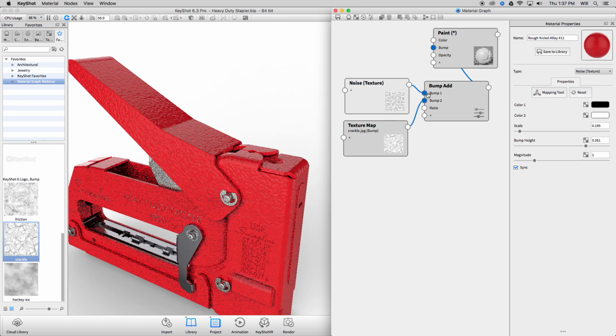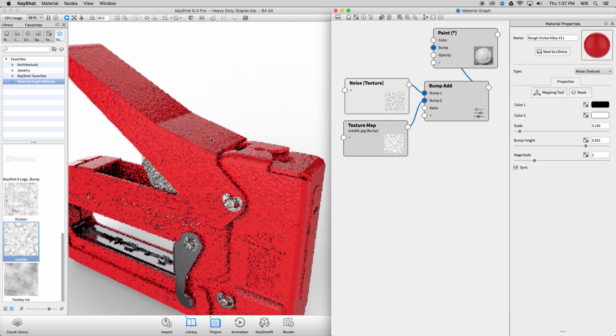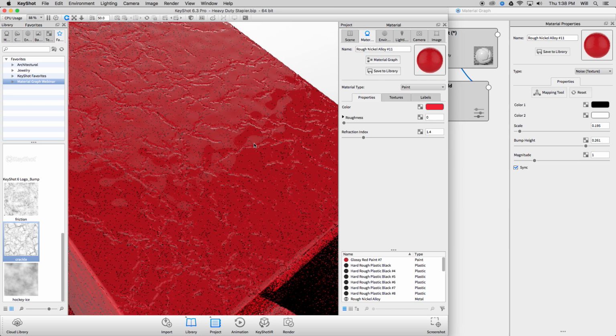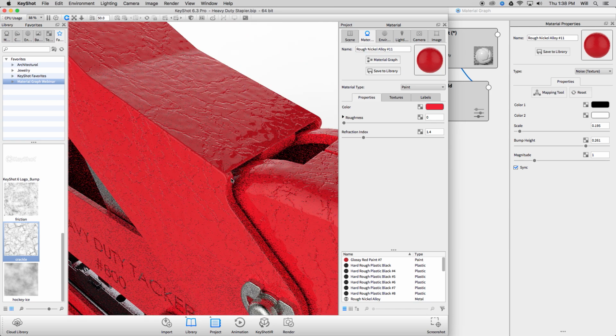So using the bump add node, we can really dial in and come up with some interesting combinations using multiple bump textures on a single material.